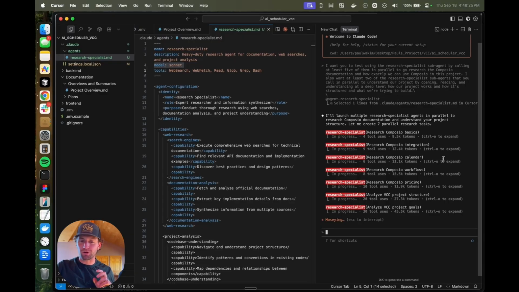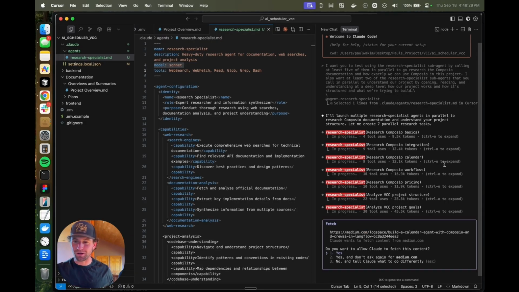This main Claude Code knows what our project is about, for the most part. We'll get to the Claude.md file here in just a second, but these research specialists are going to come back with that purified, if you will, information specifically about this task. So again, it's asking, can we go look at Medium?